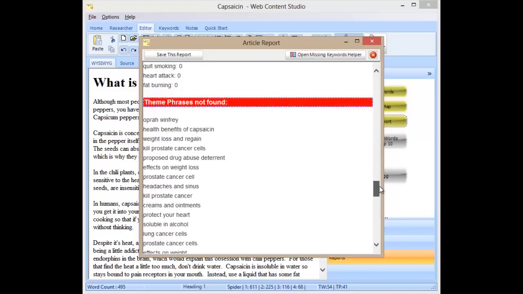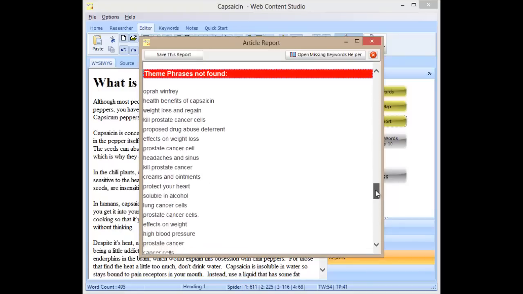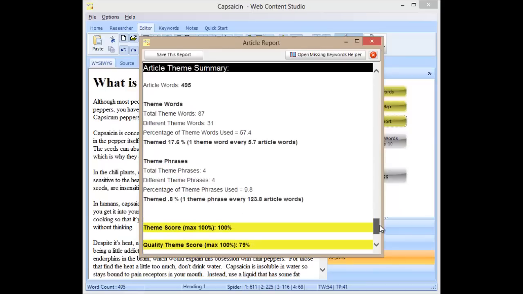If we have a few in there, then that's great, but I don't concentrate too much on theme phrases. I might try and get some in, we'll have to wait and see. But let's go down to the very bottom, the article summary, and we can see that my article is 495 words long. The total theme words in my article is 87, of which there are 31 different theme words.